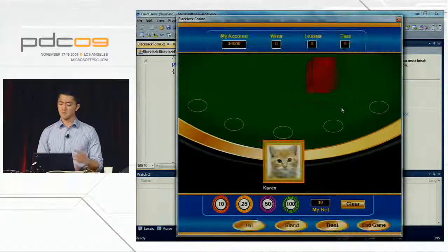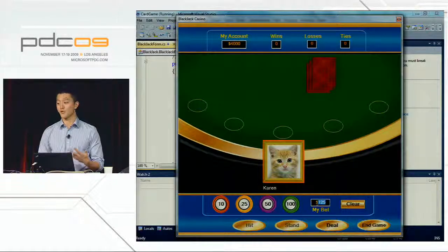Let's say that we want to play a quick game of blackjack now. We're going to say, new game. Let's bet $100, and let's add another 10 on here. Notice that the actual bet went up by $25, right? So obviously there's a bug here. So let's try to figure out what's going on.